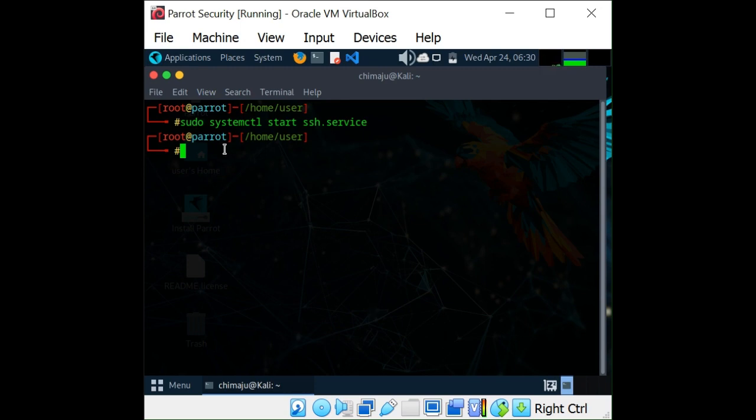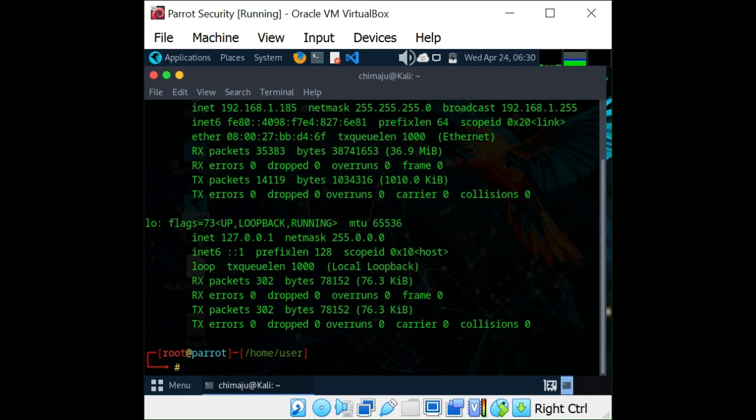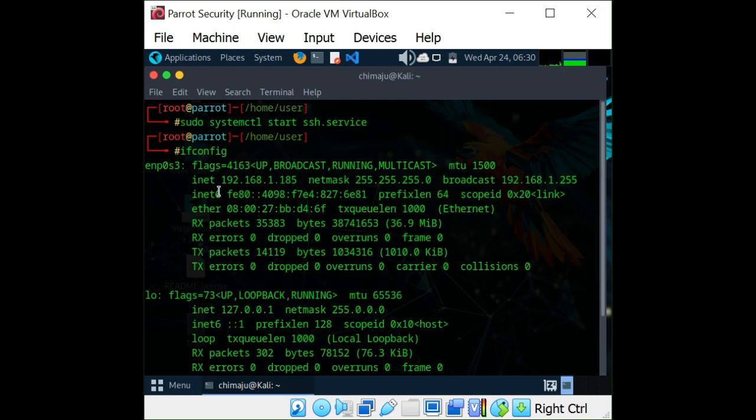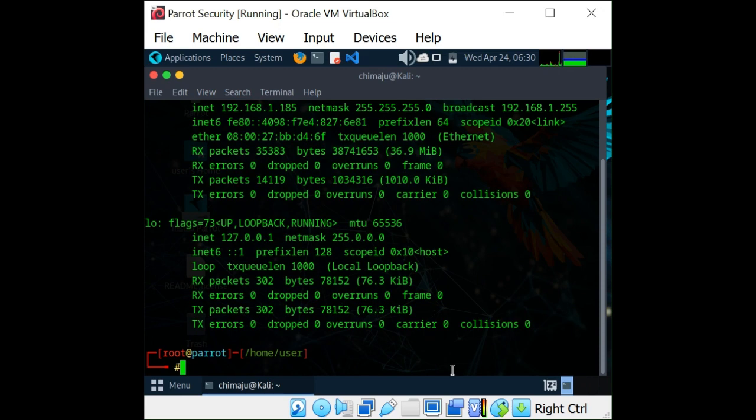So for me to be able to send a document to my Parrot OS, I have to find out the IP of my Parrot OS using the command ifconfig. Enter. So the IP address of my Parrot OS is 192.168.1.85. So this is what I'll be using to send this document.